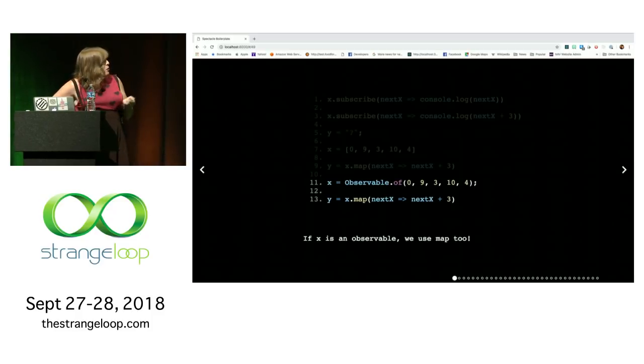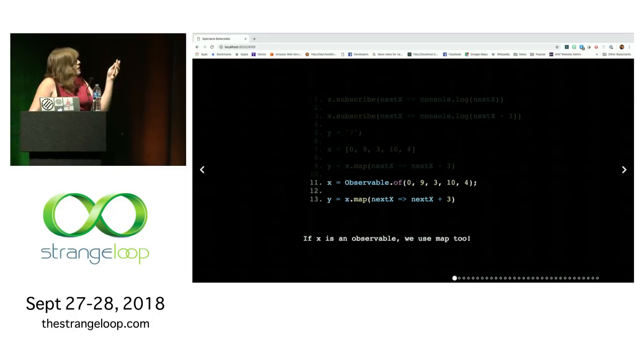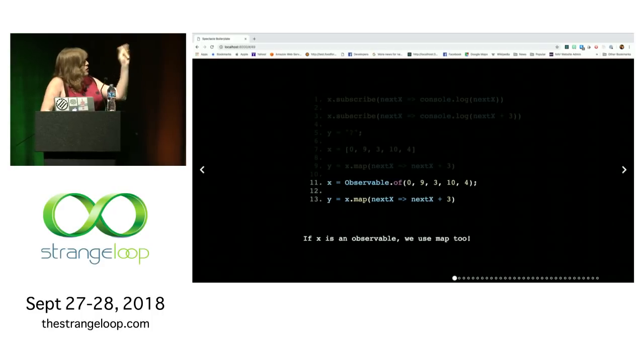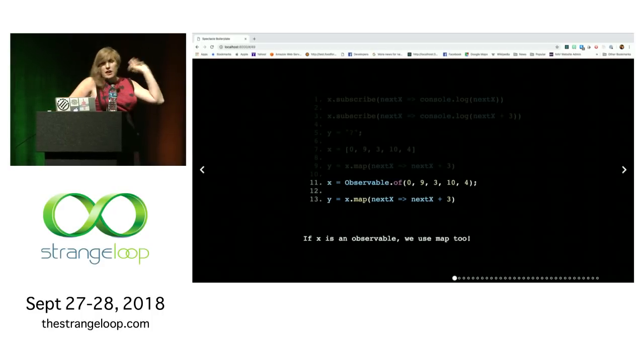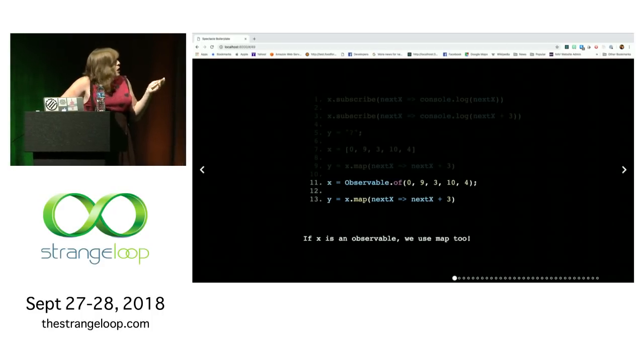We have x as an observable of those same values, and then y is x mapped. The difference here, and this is a key difference, is that this is a mapping over time. So as x emits new values, and we're assuming that it's going to continue to emit new values for some time, each value gets transformed and becomes the current value of y.